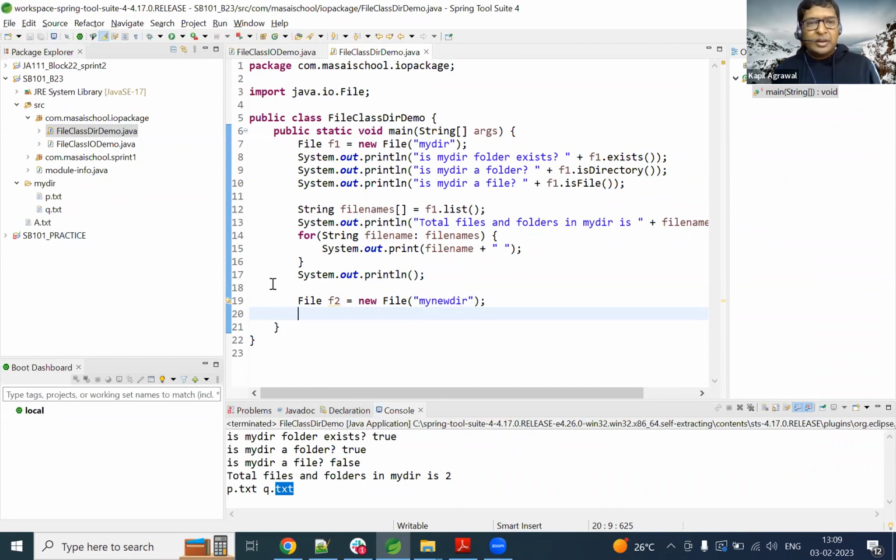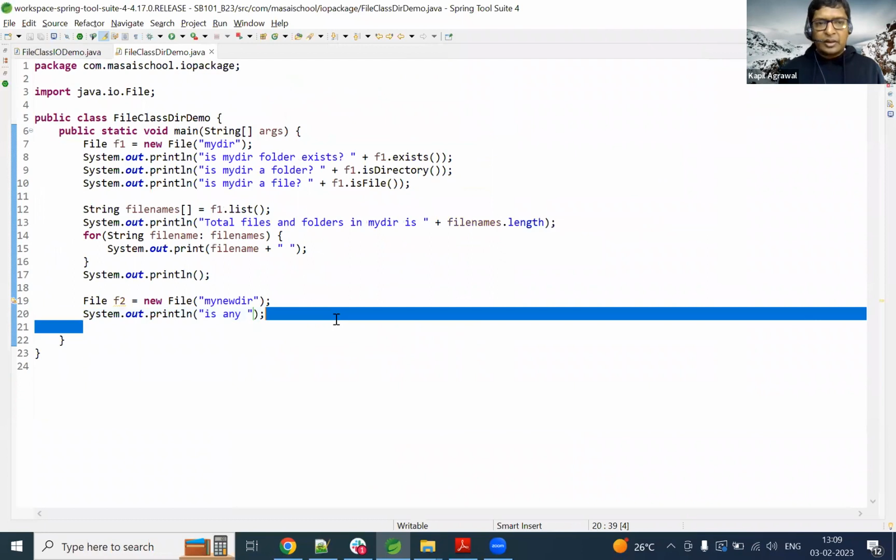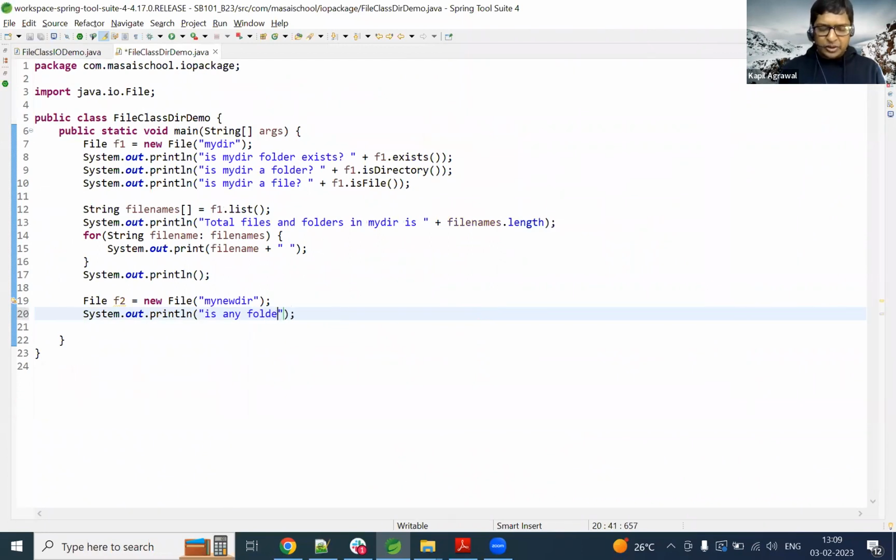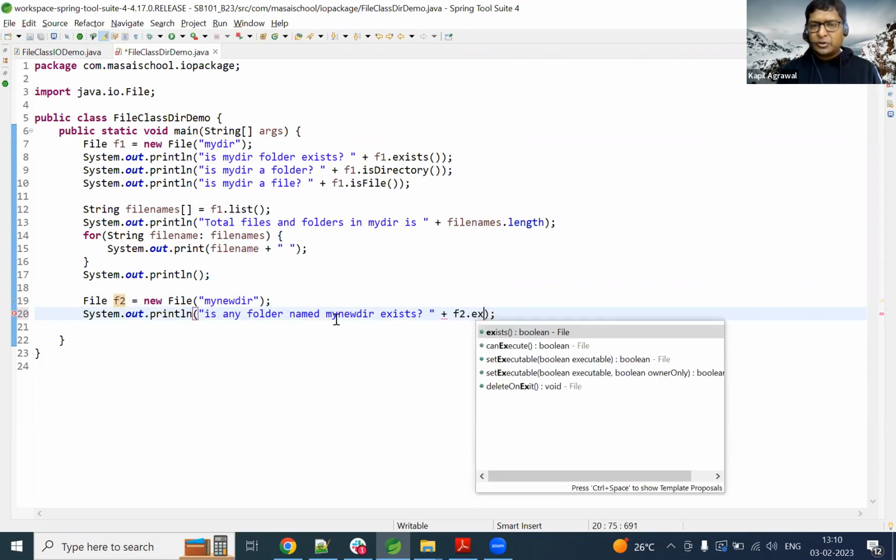So file f2 equal to new file, then we are writing here my new dir. First of all, again the same thing, that is: is any folder named my new dir existing? Then in this condition, the answer is going to be f2.exists.